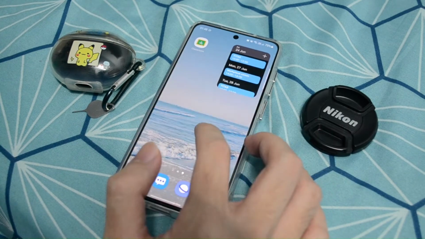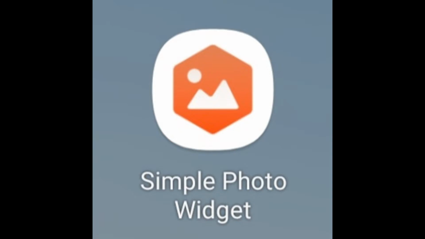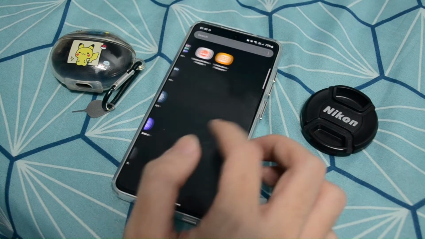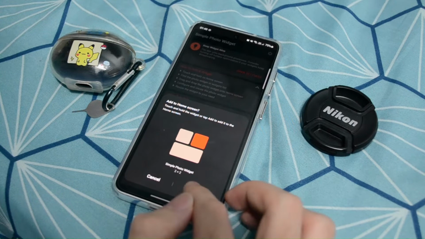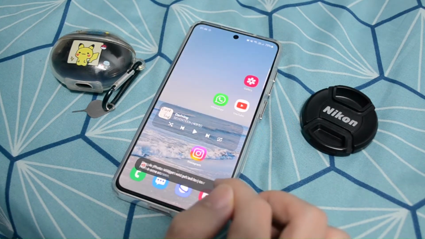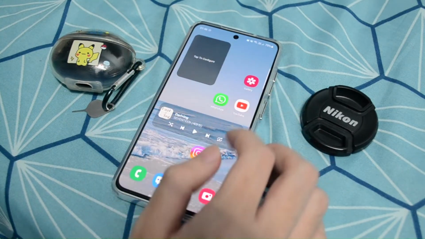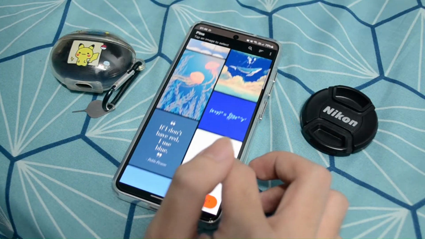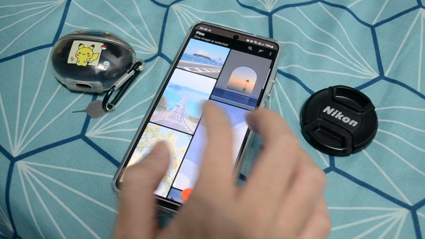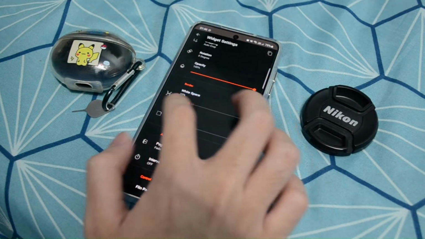To add the pictures as a widget like you see on iPhones, you need to download an app called Simple Photo Widget from the Play Store. Open the app, select Add Widget, and tap to configure. Add your pics that match to your color scheme, okay? I found these pics at Pinterest too. Then adjust the size of them based on your liking.